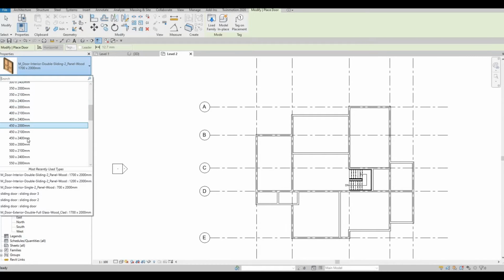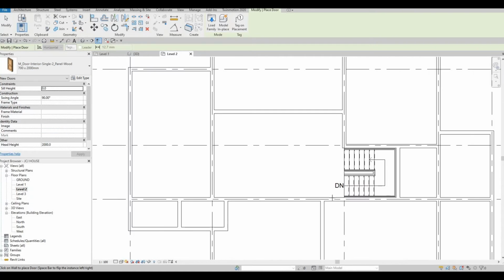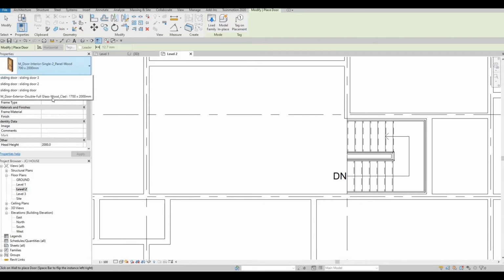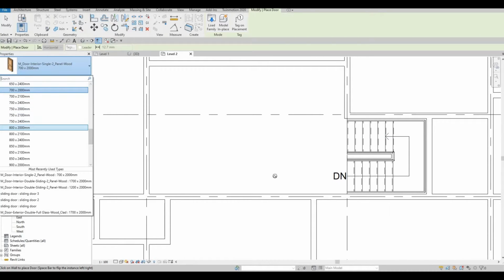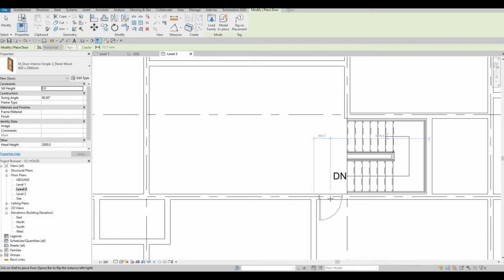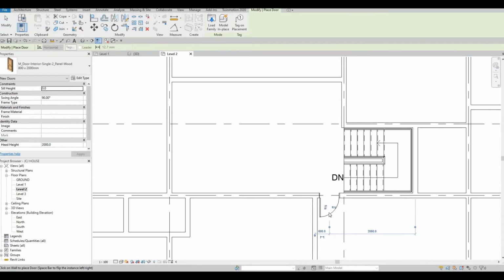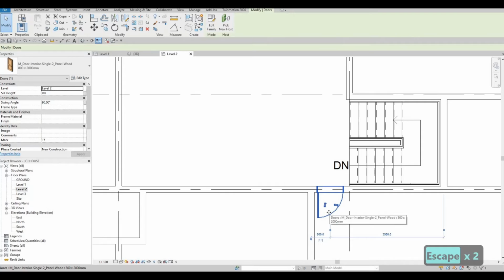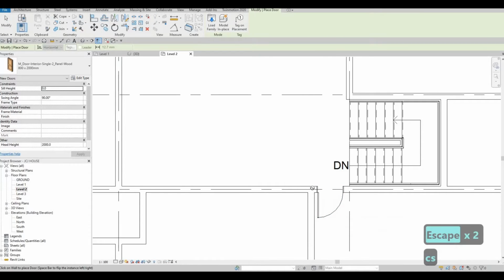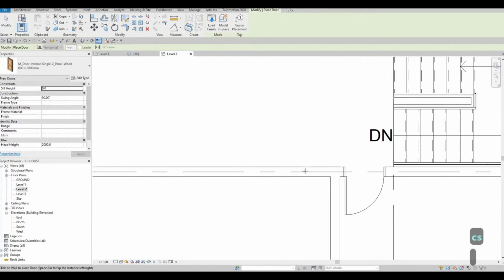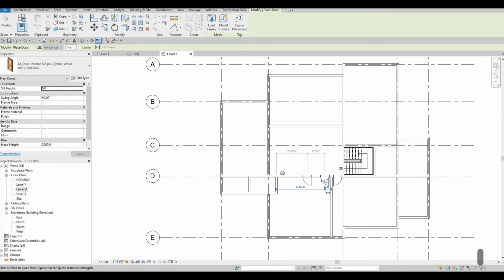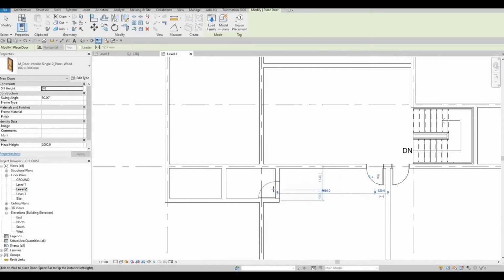So this one is the one that we chose. I believe we did around 700 by 2000, or let's make it 800 by 2000, so we have enough space. CS on that. Here's another one, and then the opening for the washroom will be right here.